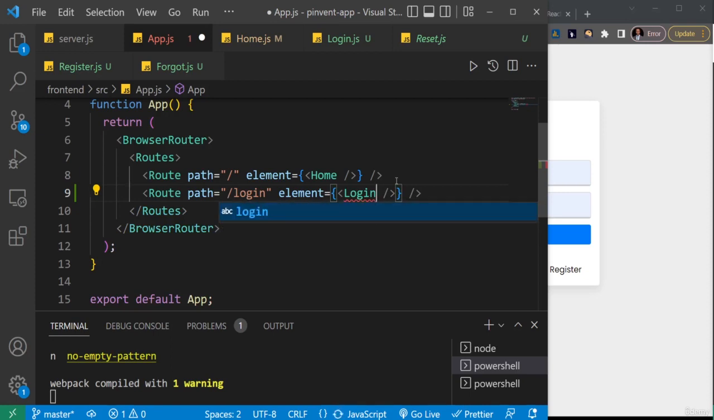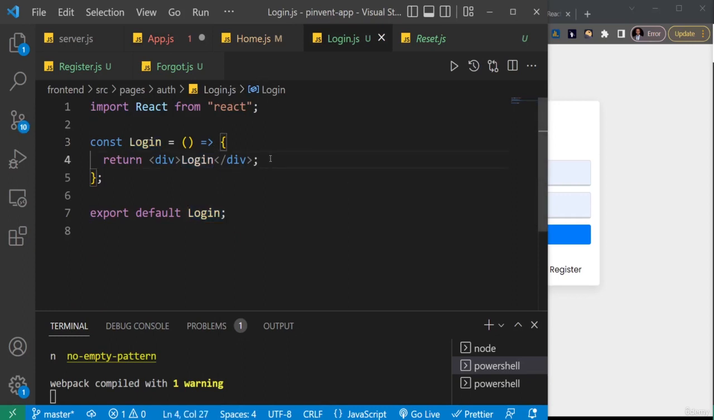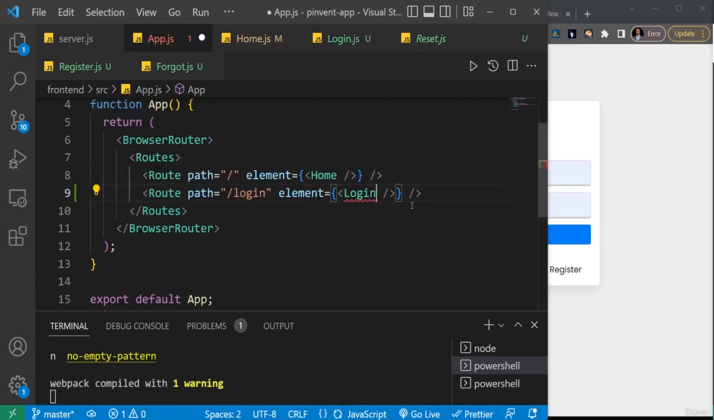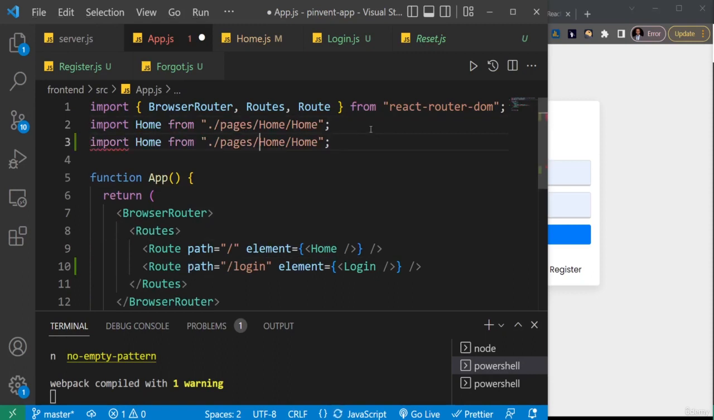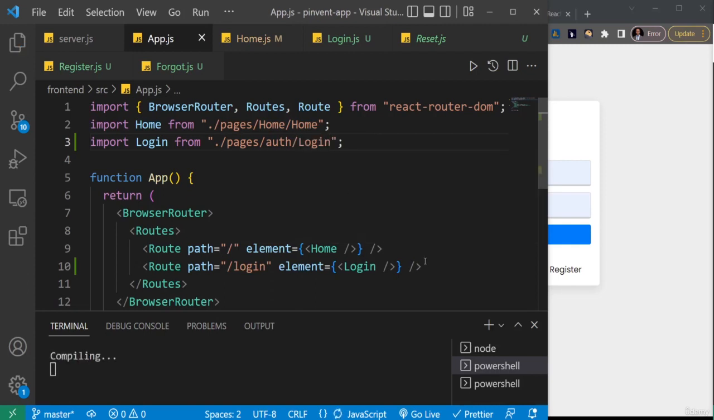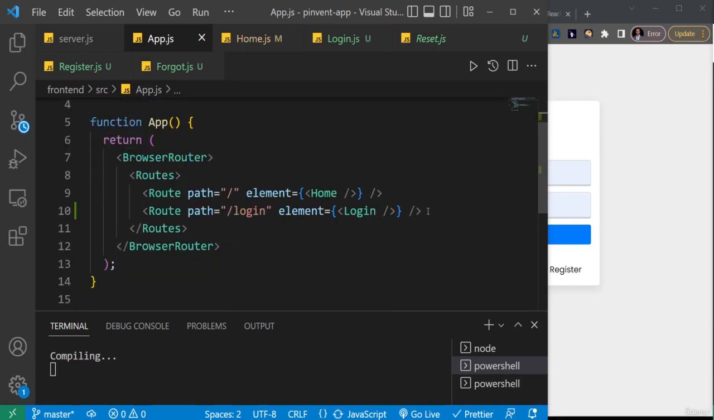Why is this thing not auto importing? I'm really tired of, you know what I'm going to do? Maybe I'll close my Visual Studio Code and open it again. I don't know why it's not auto importing. Anyway, let me just import it myself. So import login from pages and auth, then /login.